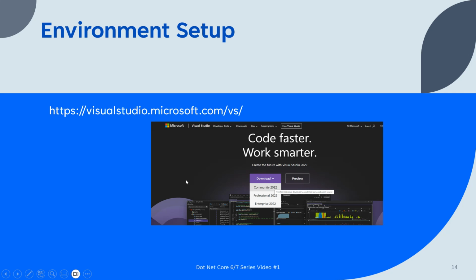Now the next thing is we have to download the environment setup. Go to visualstudio.microsoft.com/vs and download Community Edition 2022, which is free. Professional and Enterprise you have to pay for. You can use them for testing for some time, but I am using Community Edition for the entire video session. I have already downloaded it. So guys, you can download it and follow the instructions as provided.